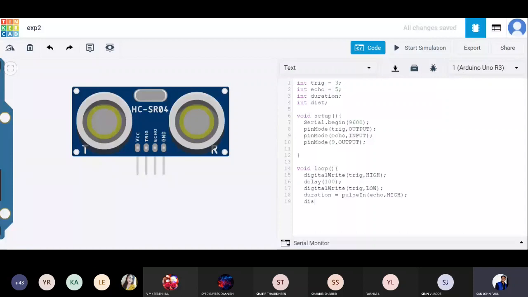Next, in the loop function, you can see the step-by-step working of the ultrasonic sensor. The ultrasonic sensor is simple. You turn the trig on, and it will start producing, and you turn the trig low after a delay of 0.1 second. You turn it on and off after 0.1 second.